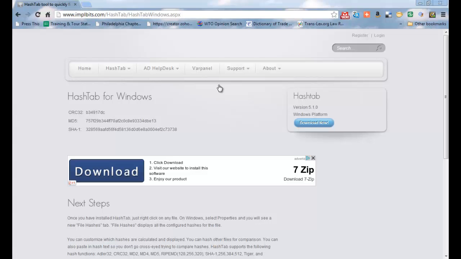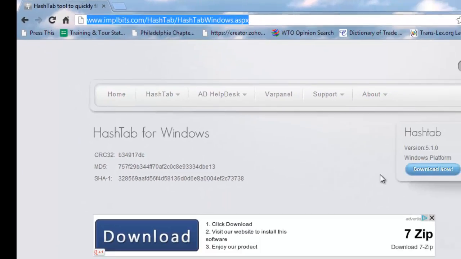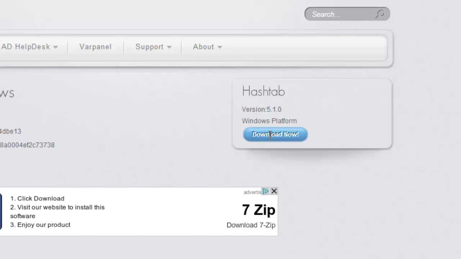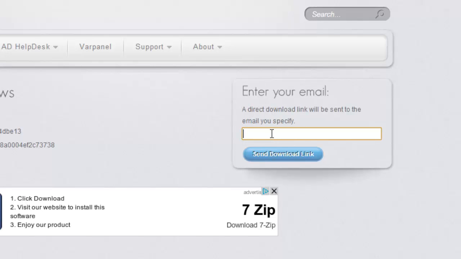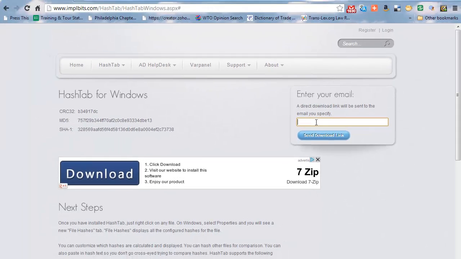First, at this website, at the top, you can download Hashtab if you click on this link at the right and enter this email. They will send you a download link. I won't go through the installation process, but it's pretty simple.